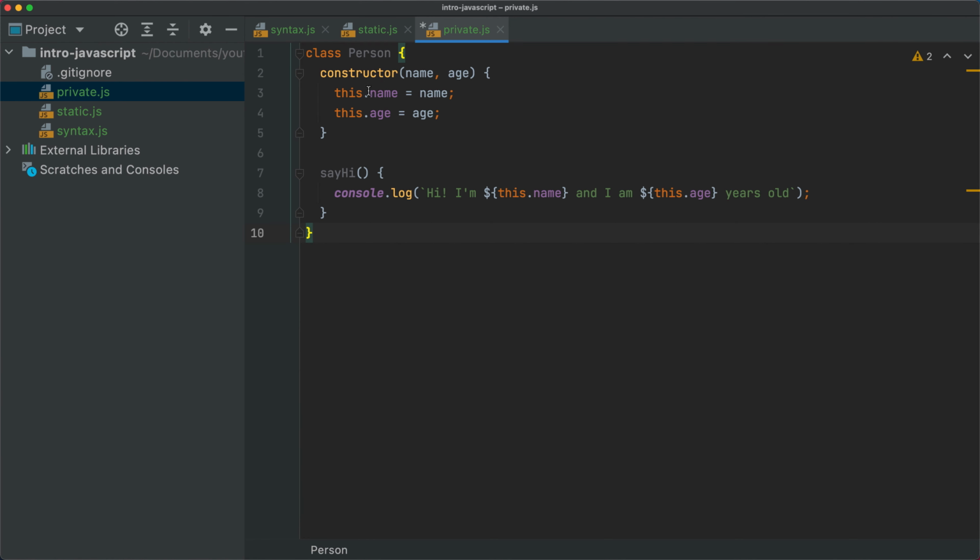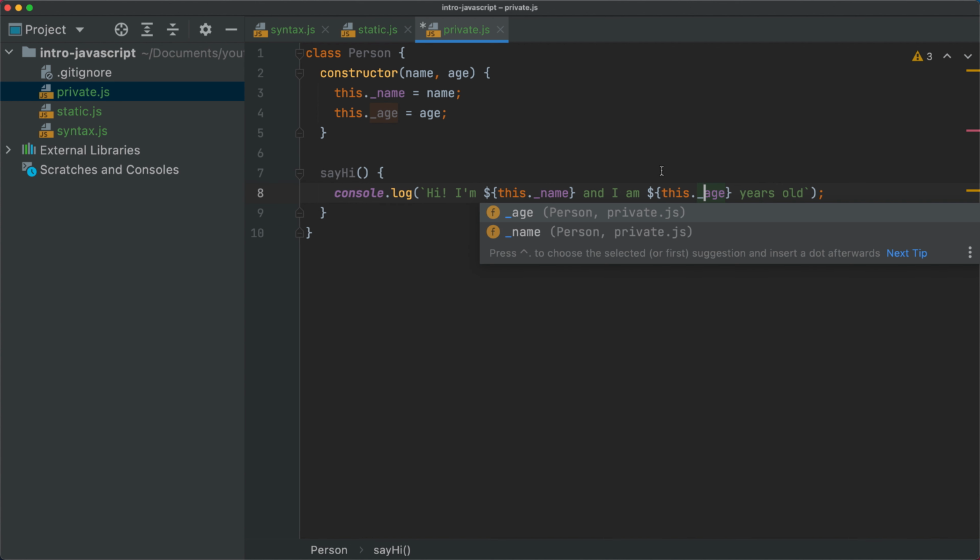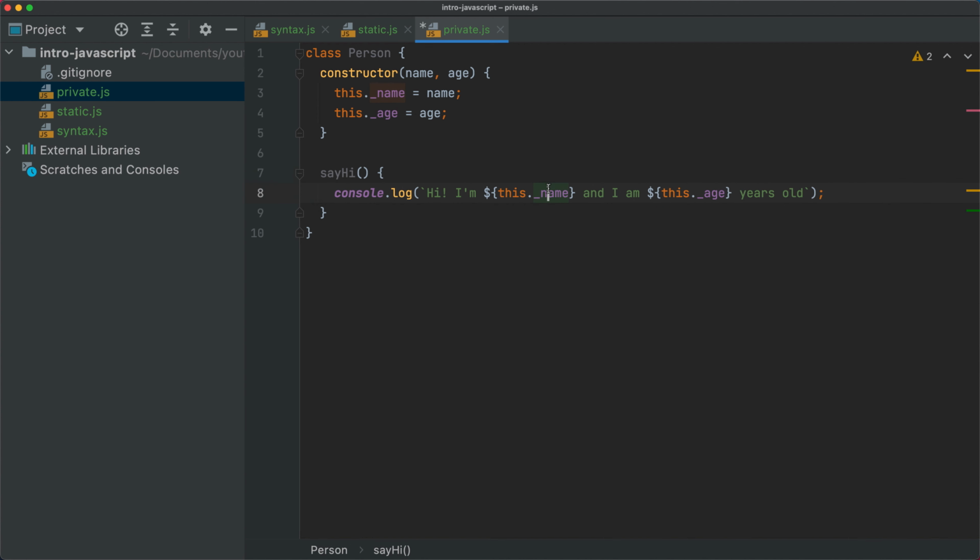Now there is a convention that we can follow, and it is to add an underscore to the beginning of the variable name. And this is a quite widespread convention, which means that other developers should also be aware, okay, I should treat this field as a private field, even though it's not really a private field.